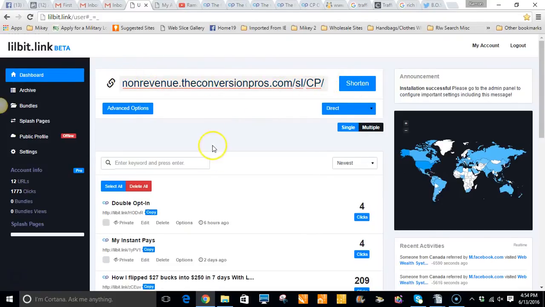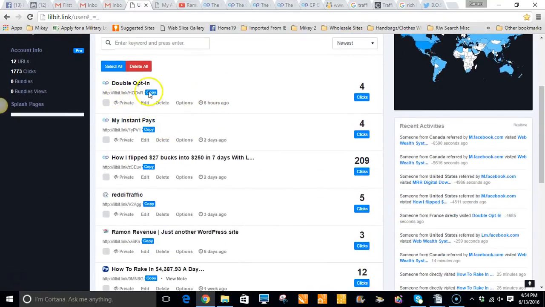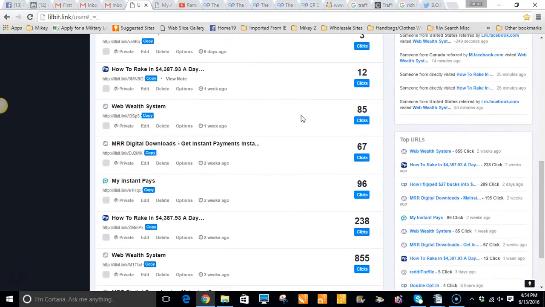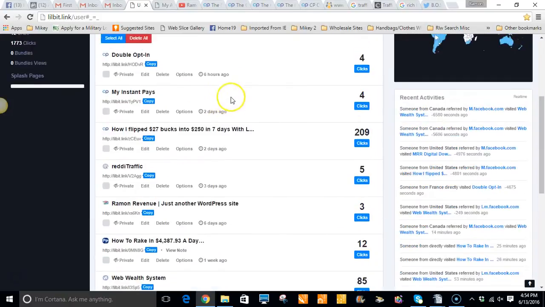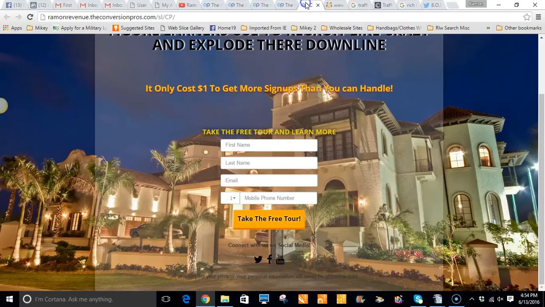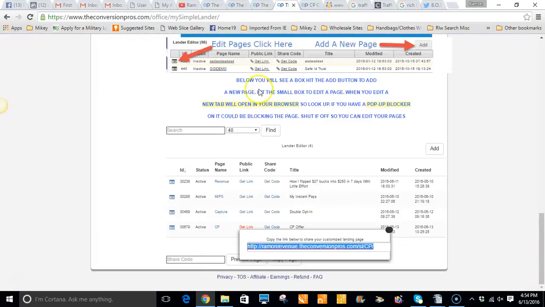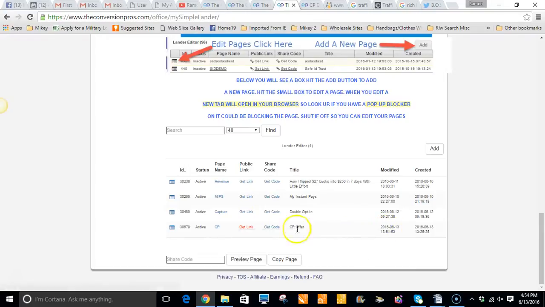I will hit shorten and it will shorten it to a link something like this. Then when someone clicks on it, it will show you exactly in real time where it's coming from, whether it's Facebook, Traffic Monsoon, whatever, and you'll see how many clicks you're getting. I track all of my links, but that's just an option. If you don't want to, you don't have to. But that's how you get your link.